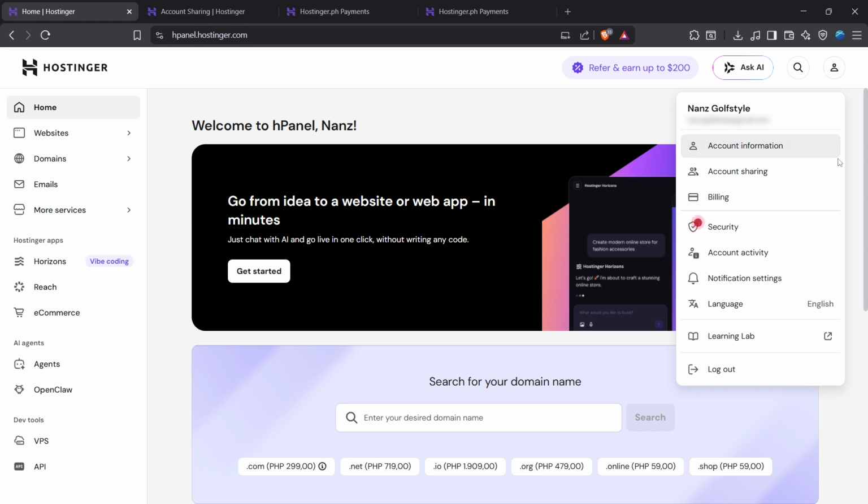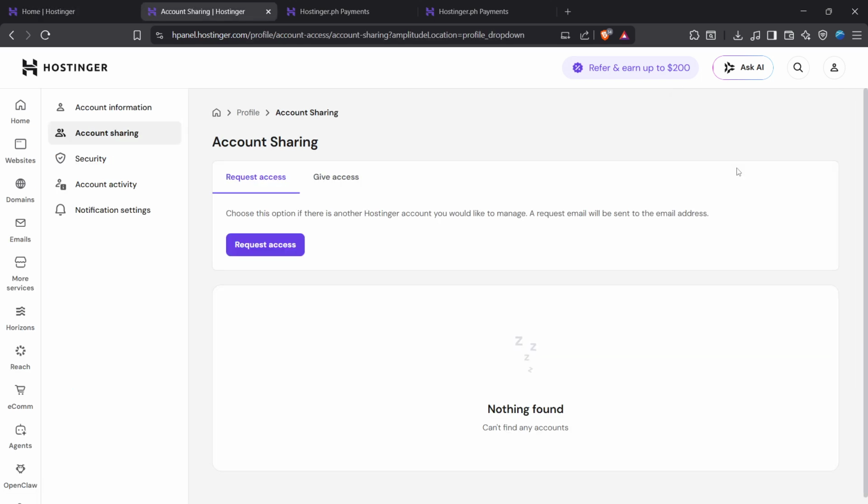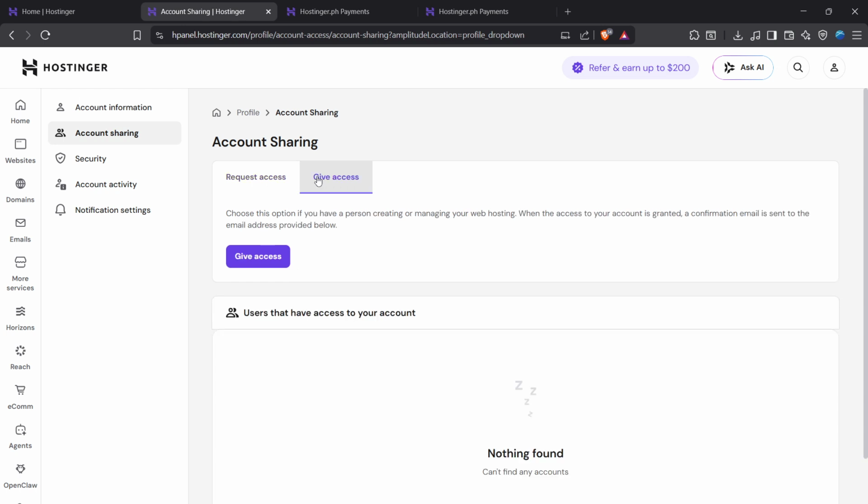hPanel, Hostinger's dashboard. Once you're in, navigate to the section called Account Sharing. This is the control center for who can access your account and what they can do. Click into it to see your current sharing status and any previous invitations you might have sent. Next, click the button labeled Give Access. This opens a simple form that creates a secure invitation.